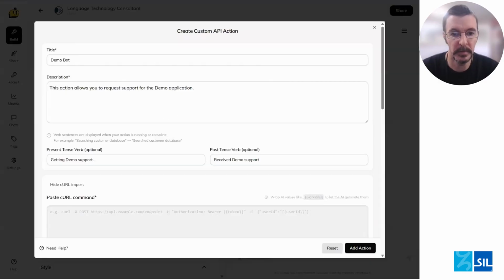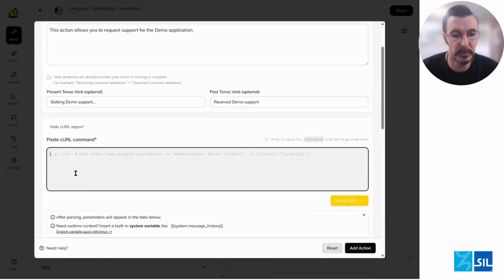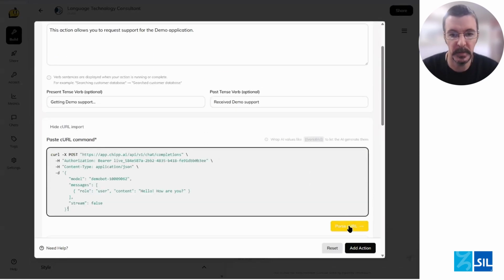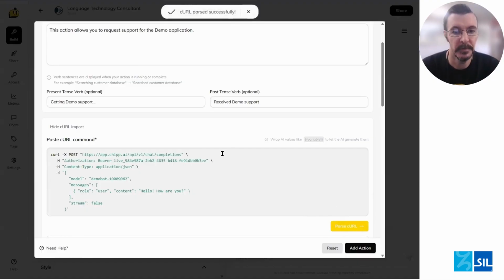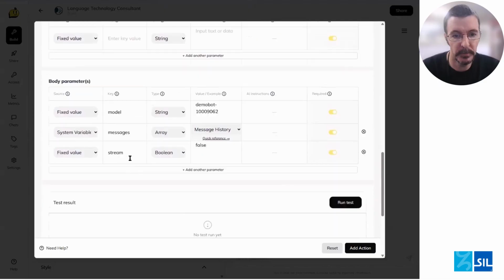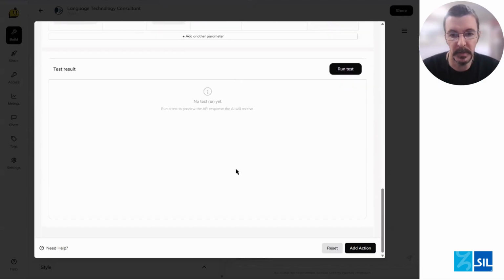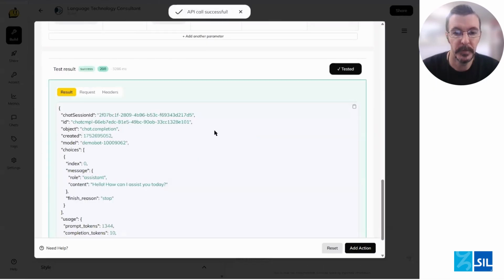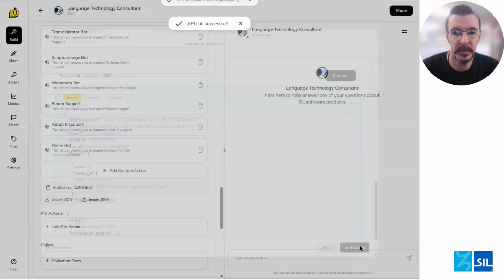Return to our switchboard bot, enable the curl import, and paste and parse. And now it has filled in all of the values that it needs to be able to contact that bot. And so now we can run a test, success, and add the action.